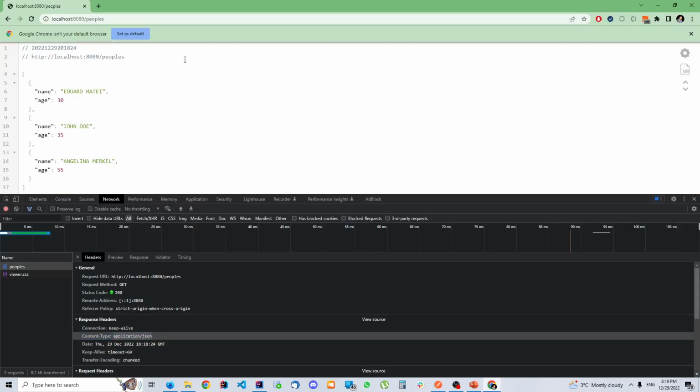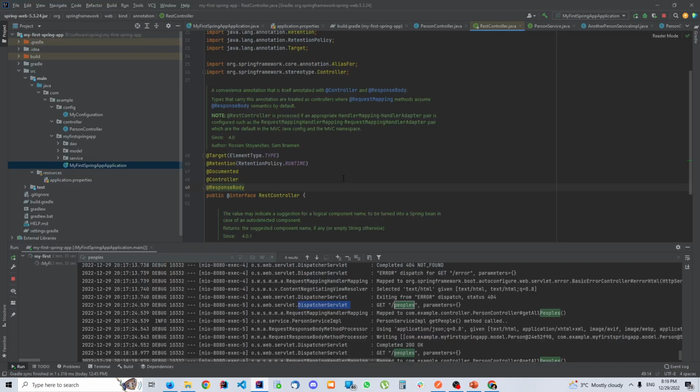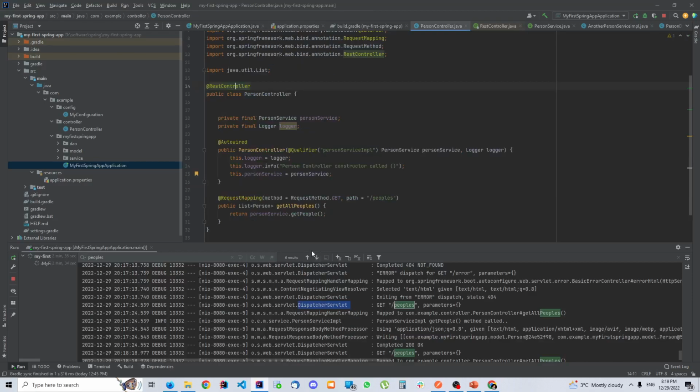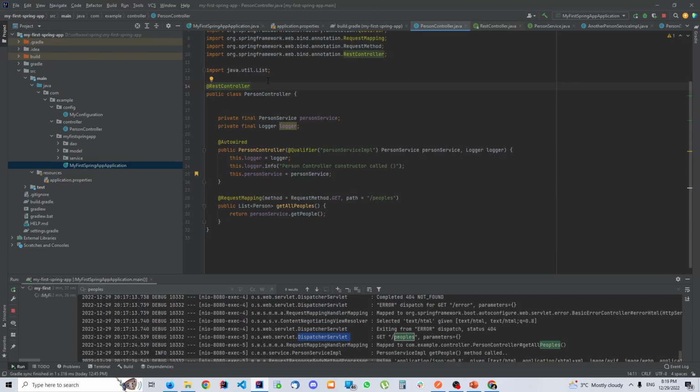So let's go into the next video, where we will build a full CRUD API. CRUD stands for create, read, update, delete, with these people, and we will enhance our people model so we can have a full CRUD application.